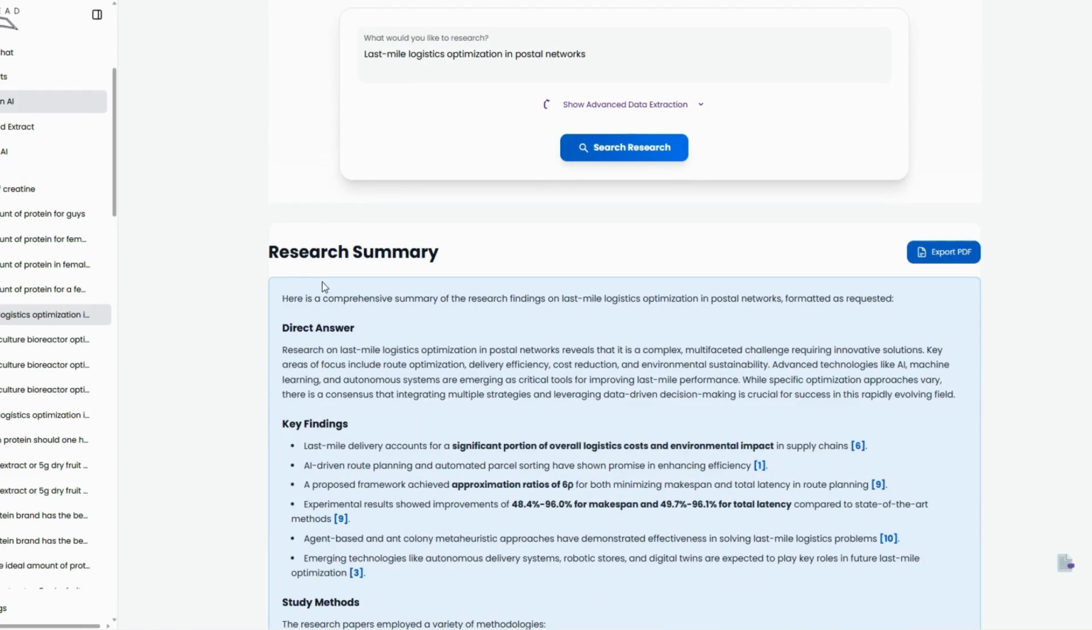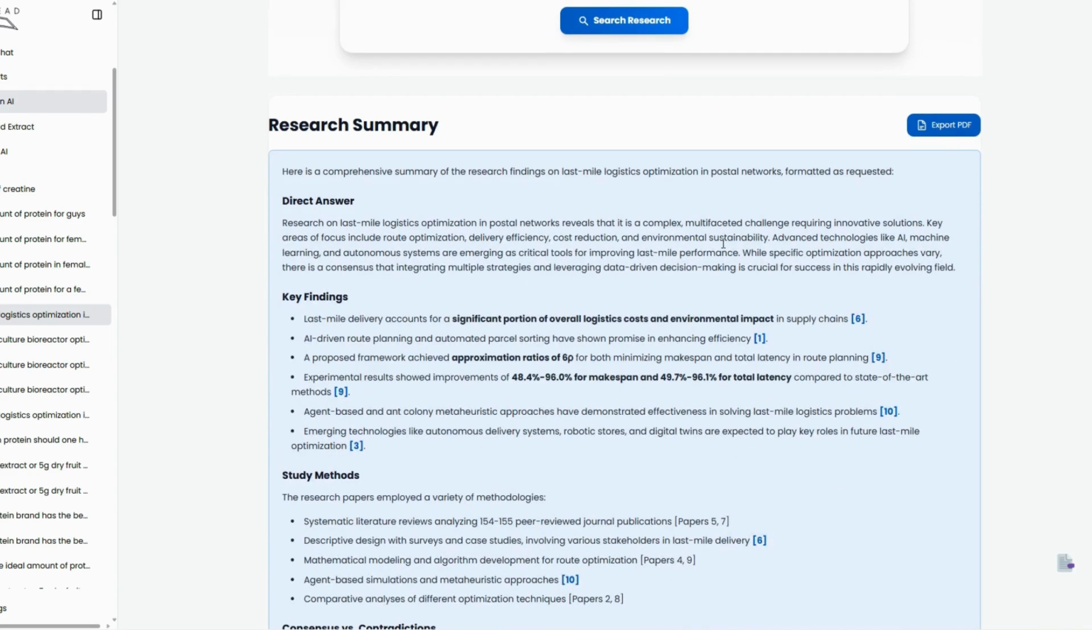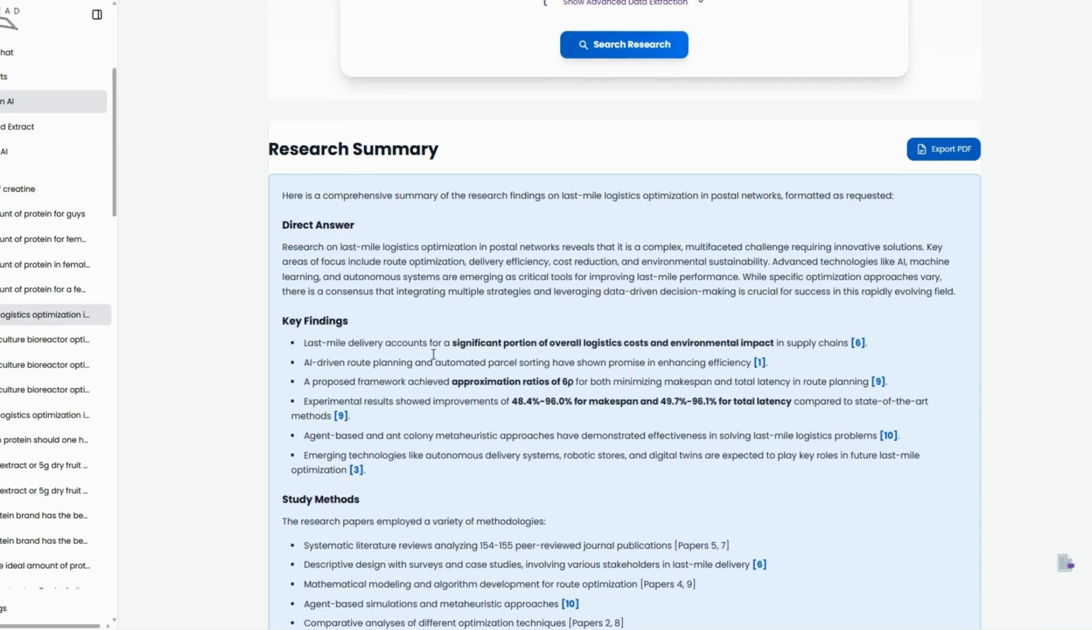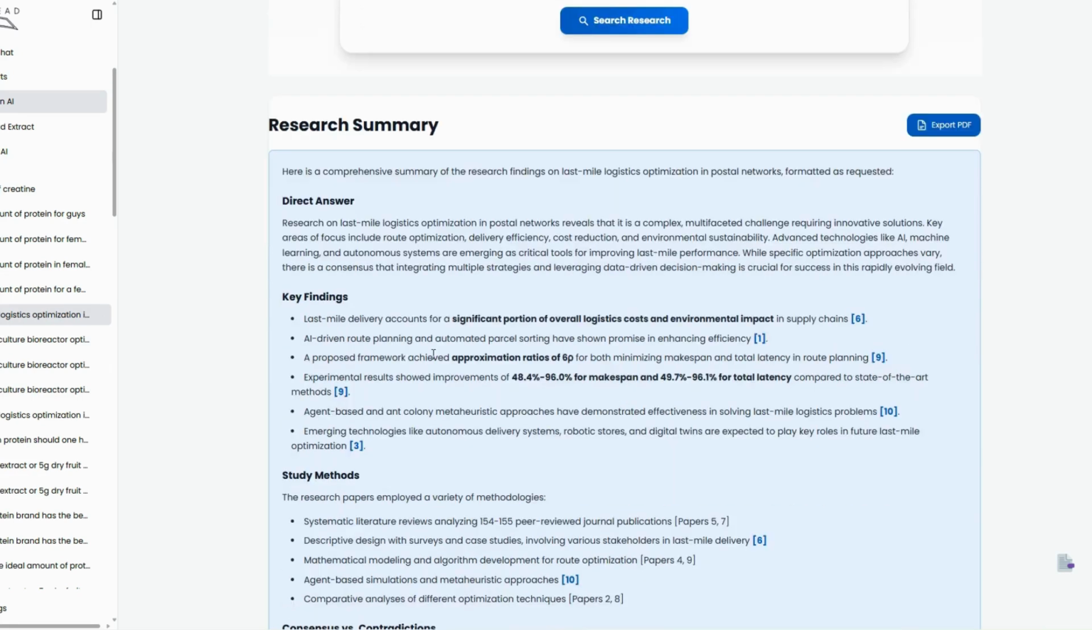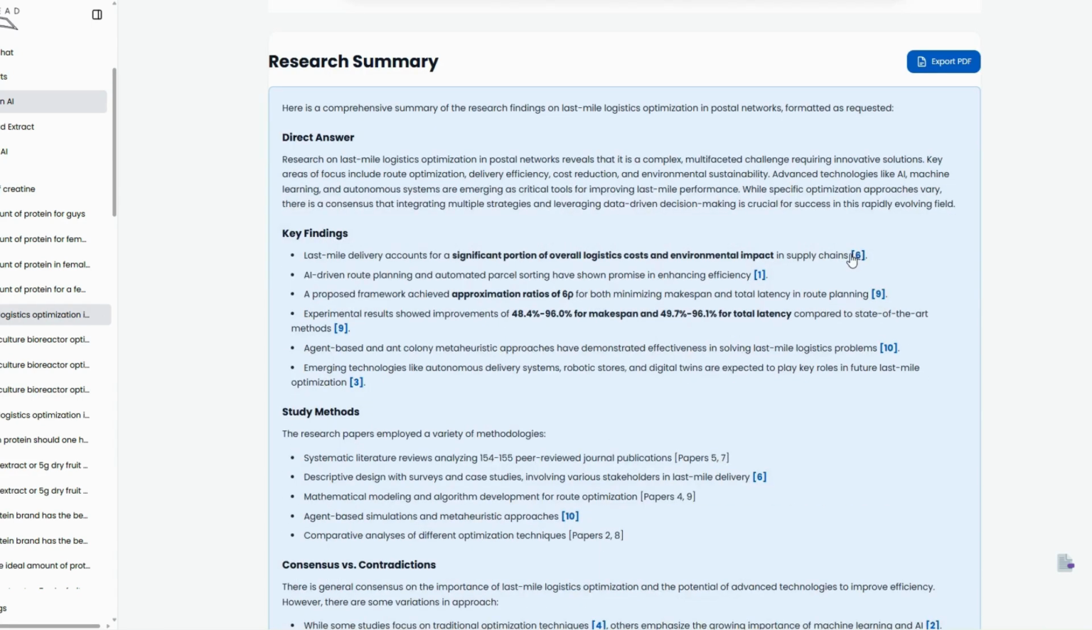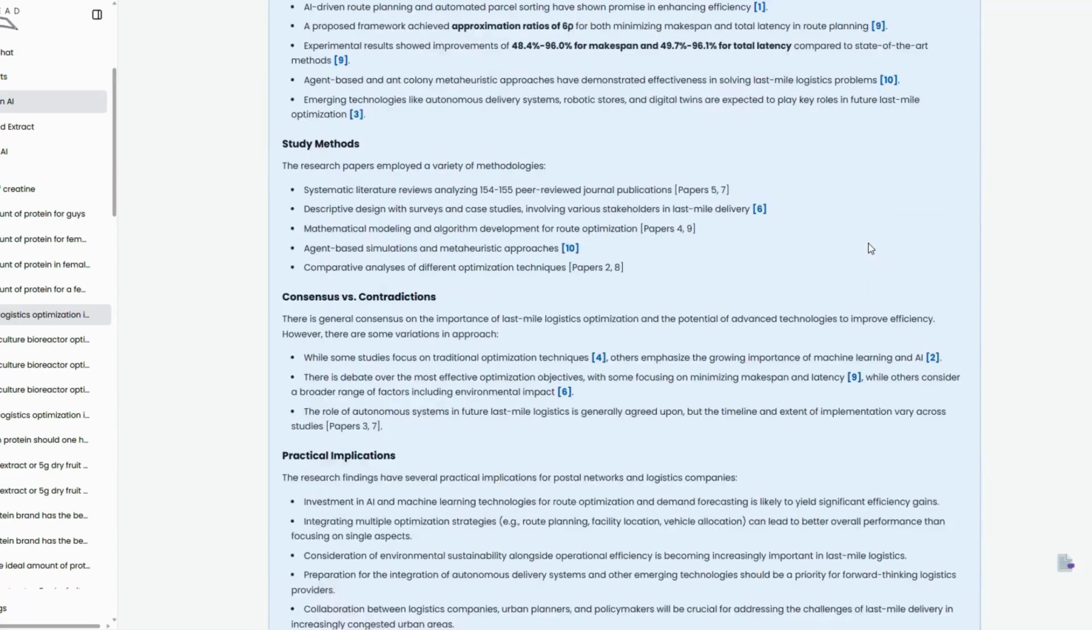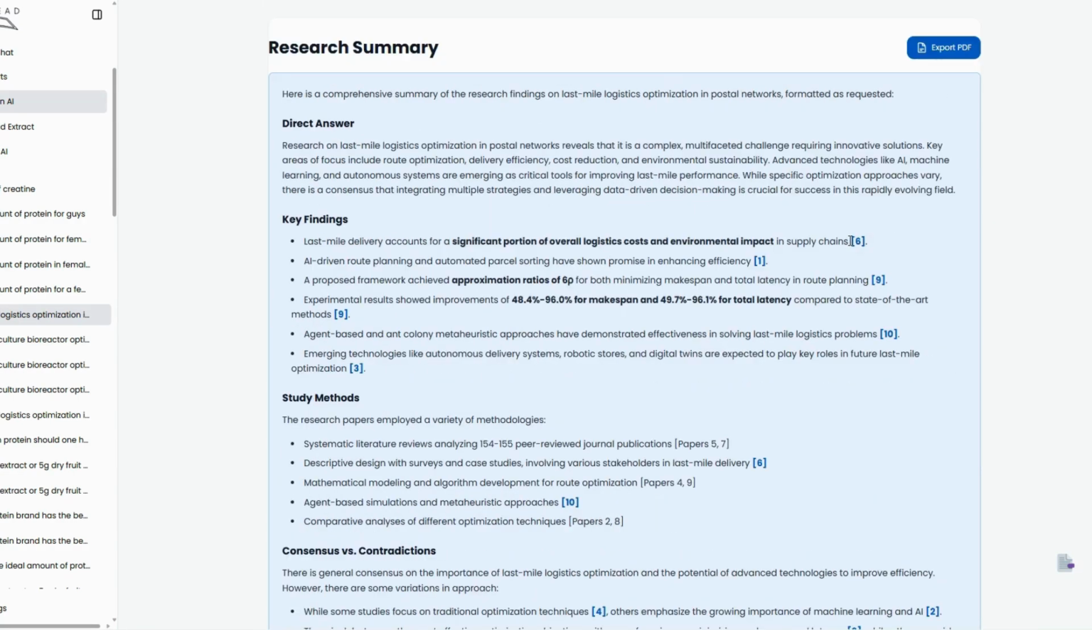So the first thing you will realize is the research summary up top. This essentially gives you a direct answer to the research query that you entered before. It also comes with inline citations, so when you click on that number there, it will take you directly to the research paper that this fact was taken from, so you can cross-reference back and forth.